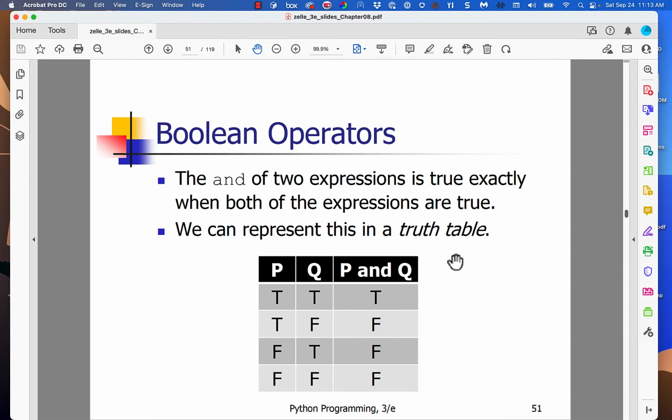Here's how we read the truth table. If P is true, that's because it has a T, and Q is true because it has a T. Well, P and Q is also true, it has a T. Every other combination for P and Q leads to an F for false. So if P is true and Q is false, then P and Q is false. The opposite, P false and Q true, is false. And if they're both false, then false.